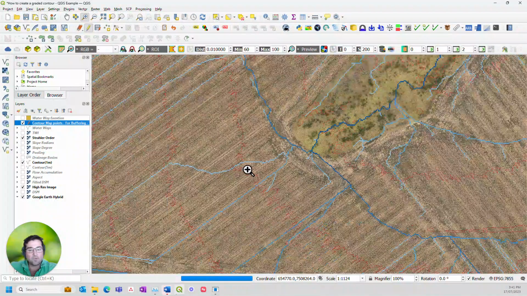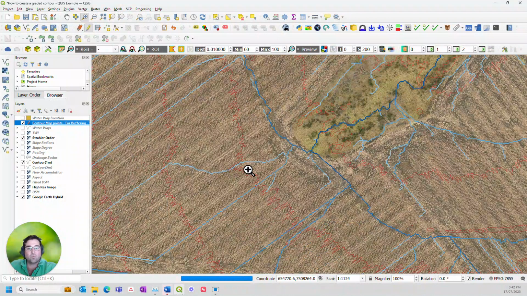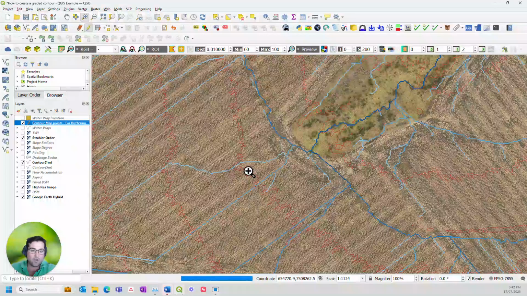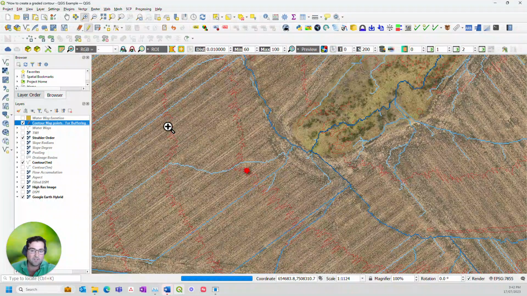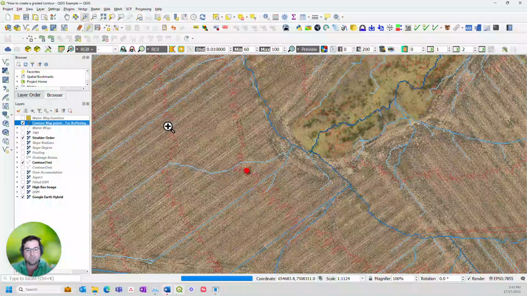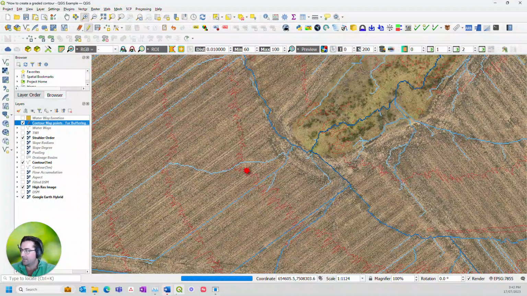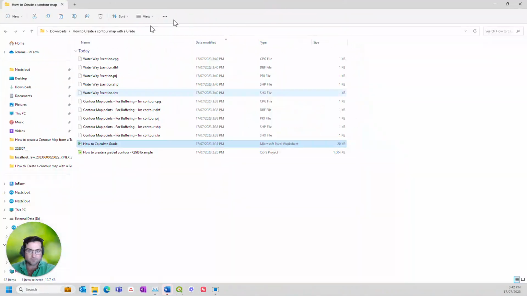Now, because we're looking to establish a certain grade, what we need to do is identify how far from this point to the next contour map, how far do we need to travel along that point to get that grade. And so what we need to do is go into the folder or click on the download link to download the How to Calculate Grade Excel spreadsheet. So we're going to go ahead and double click on that.